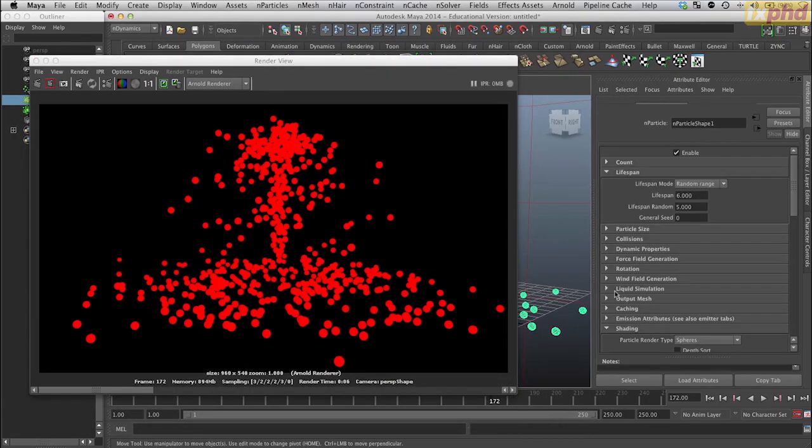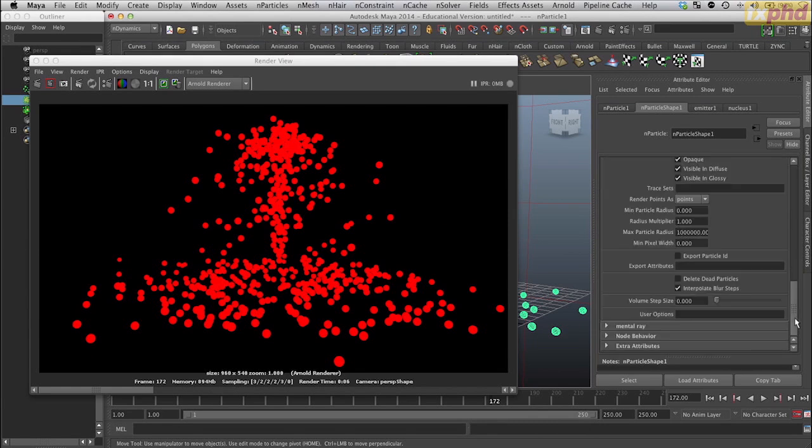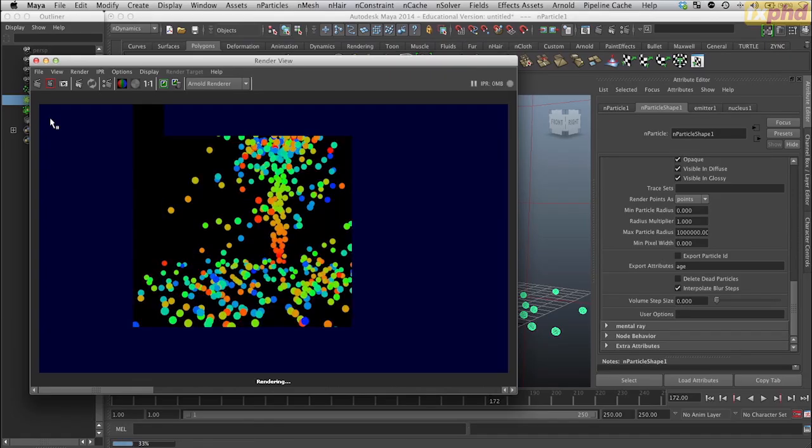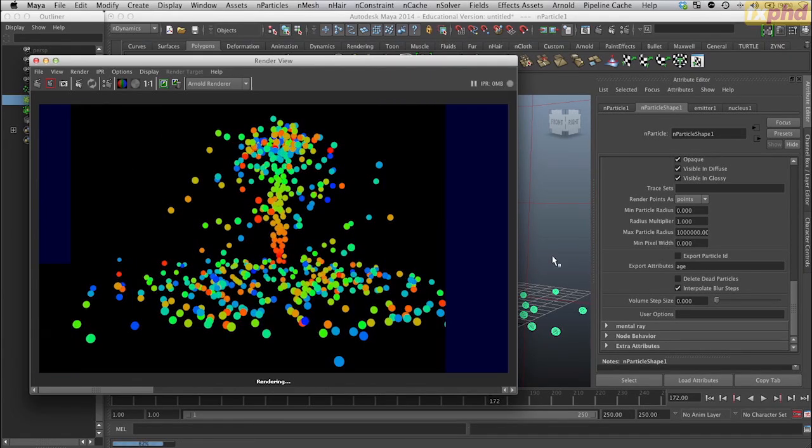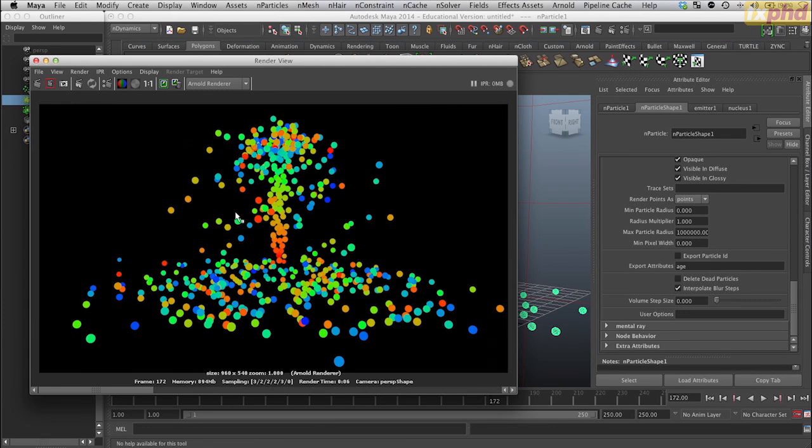What we need to do to fix it is come down to the Arnold section here, and under the export attributes, we need to type the same thing that we're trying to achieve. So we're trying to get the age, so you type age in there as the export attribute. Now when we re-render, you can see it's working perfectly. Okay, so I just wanted to show you that little gotcha, because it's something that you obviously often need to do, and without putting this in, you can end up with some problems.